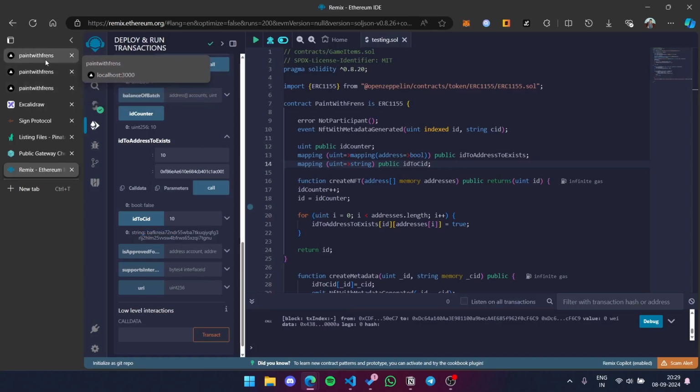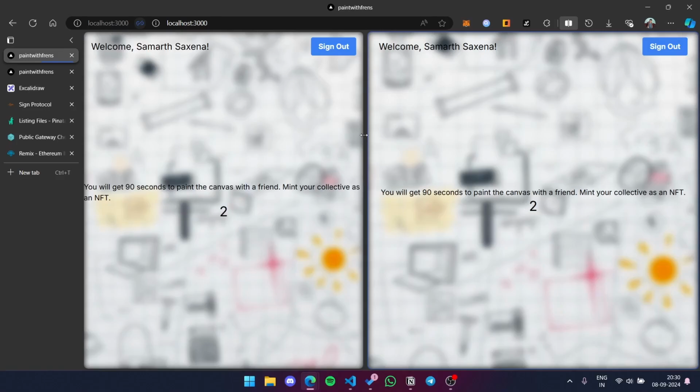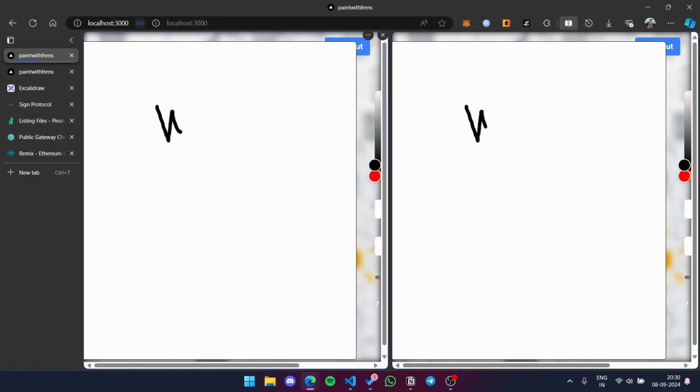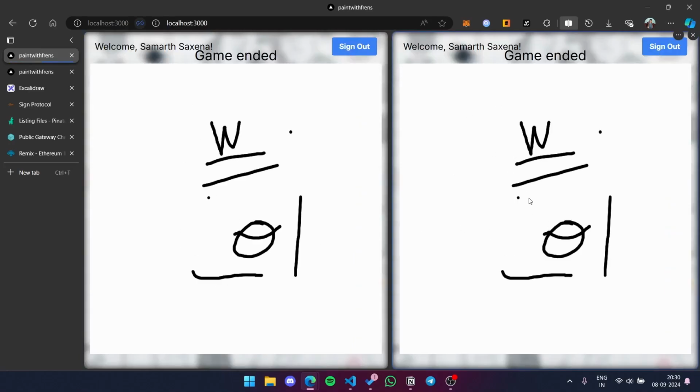So let's go and check the other modes now. I'll join this room and join the same room. Here you can see it side by side. So whatever I draw gets drawn on both canvases. Once the game ends, we get this other picture, and I'll implement the same functions over here as well.